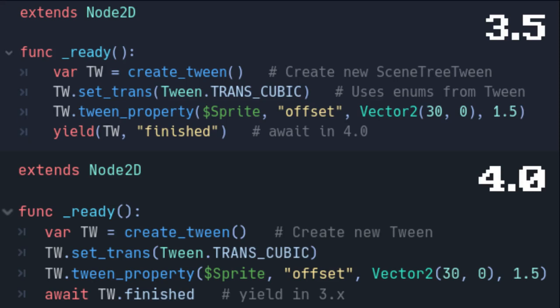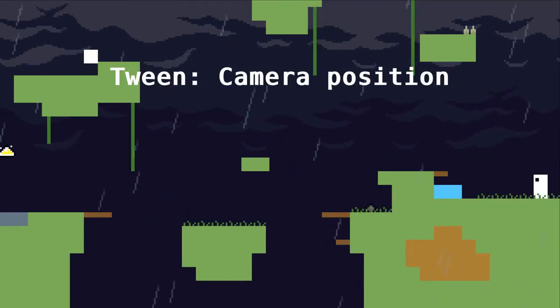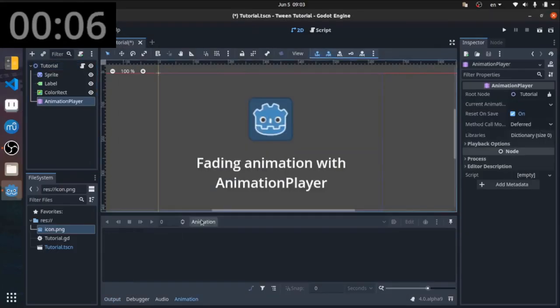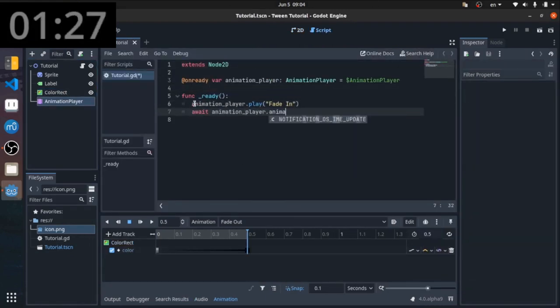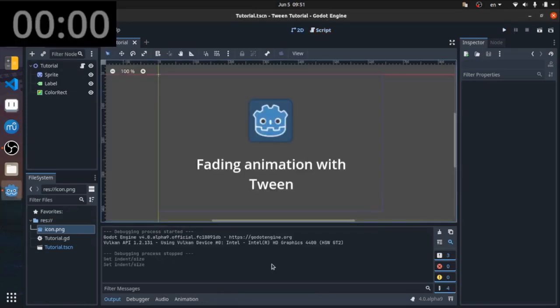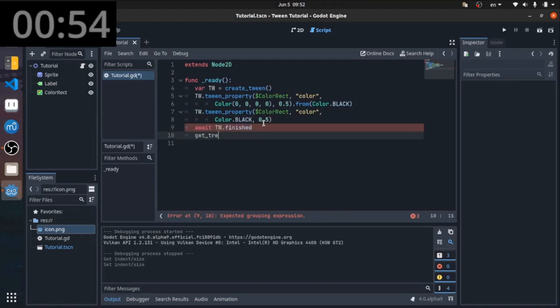This tutorial is for version 4.0, but you can quite easily adapt it for the scene tree tween in version 3.5. Tweens are used to smoothly transition numerical values. Tween is kind of like a lightweight version of the animation player node. It's less powerful, but much more convenient if you don't need that power. If animation player seems overkill for a job, replacing it with a tween might be the solution. So, let's learn them.